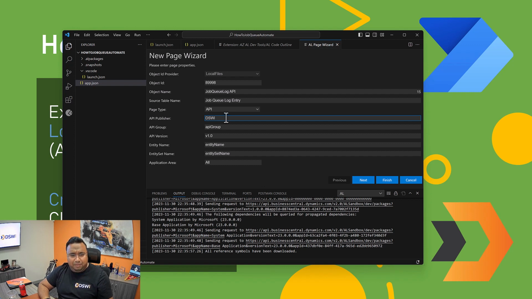So you have your API publisher, and then if you want to, you can group your APIs into different groups. I could create one for master records and other types of things, or just whatever you want to do. There's some freedom here, so I'm just going to call this one DSWi automation. What version? 1.0 is just fine.